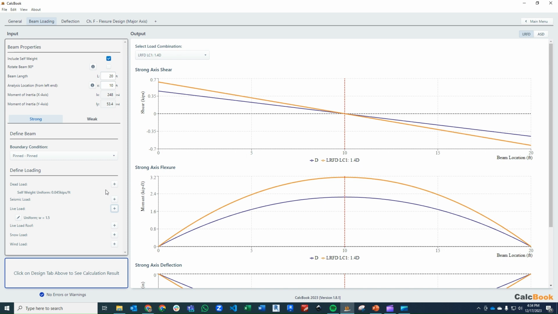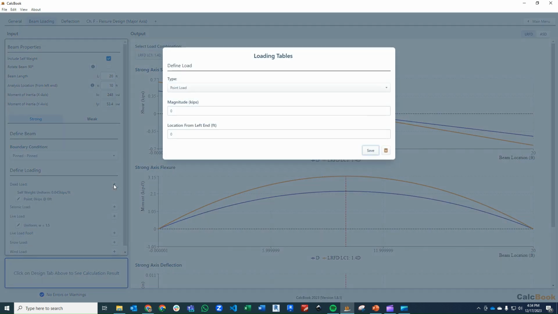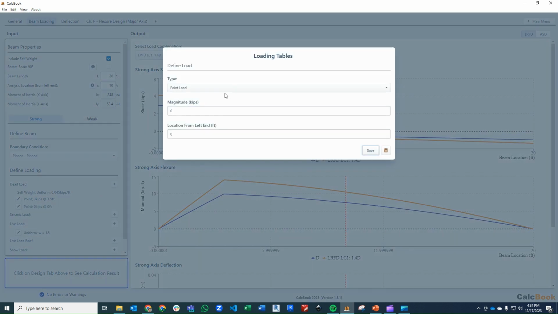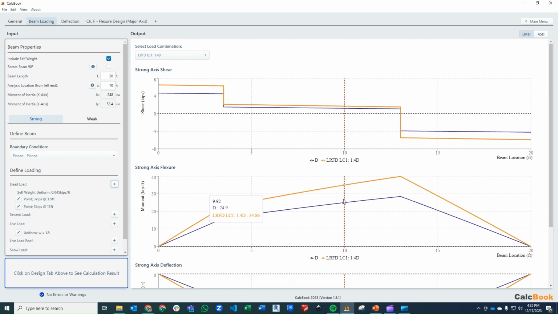And then we have to add in our 2 dead loads. So we click on the dead load. We're going to add some point loads here. The first one was 3 kips at 3.5 feet from the left side. You can see the charts already starting to update based on that. And then we're going to add one more point load, and that's going to be 5 kips at 13 feet on that side.